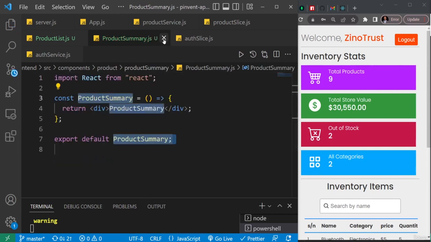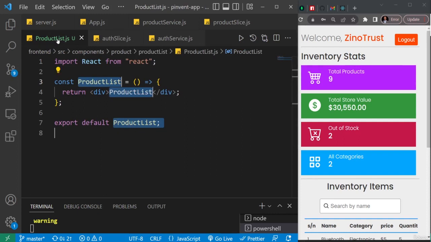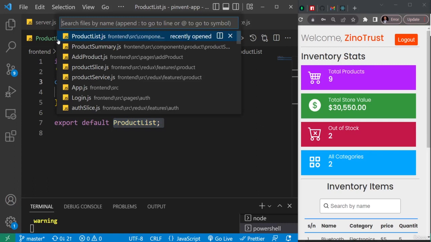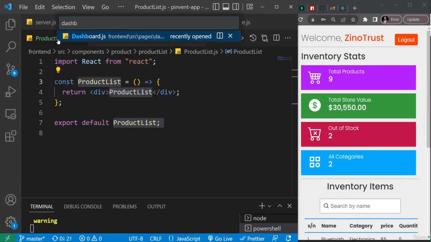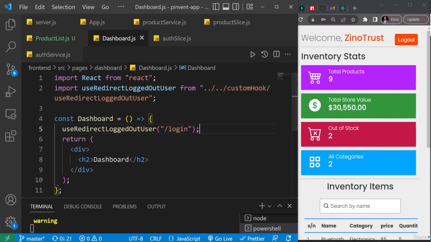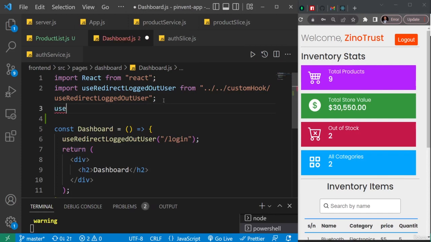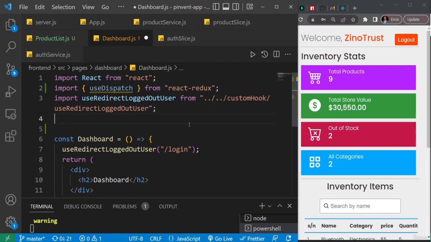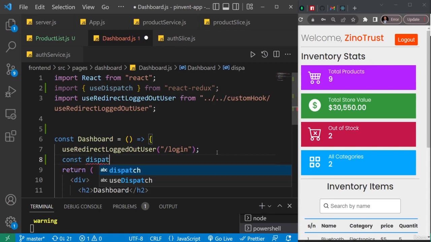Now what we want to do is actually start working from the dashboard page to fetch the product first. So I'll just do Ctrl P and I'll go to dashboard, and that's it. Great. So in this dashboard page, there are some things we need to do. First off, let's import everything we need. So first off, I'll come here and I'll import useDispatch, which I'm going to import from React Redux. Okay, then I'll create the dispatch variable below this, const dispatch, and that's going to be equal to useDispatch. So call that. Great.